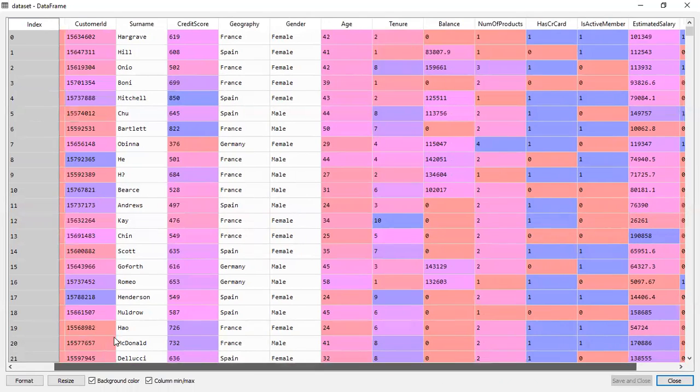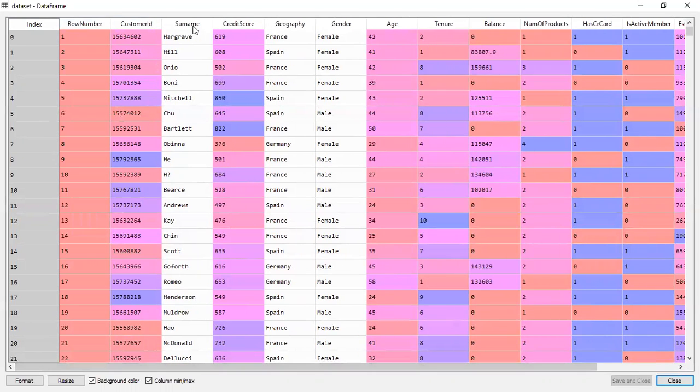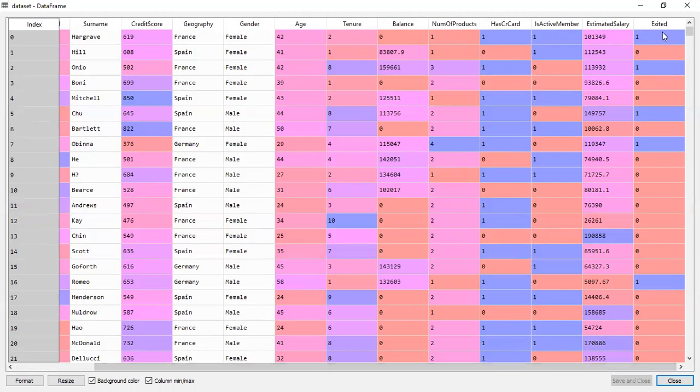I will not be requiring features like row number, customer ID, and surname, because these are just unique numbers, and surname is not related to the outcome. So this won't play a very big factor. Then my dependent feature is basically my exited column. In this particular exited column, I'll be taking out my dependent feature.